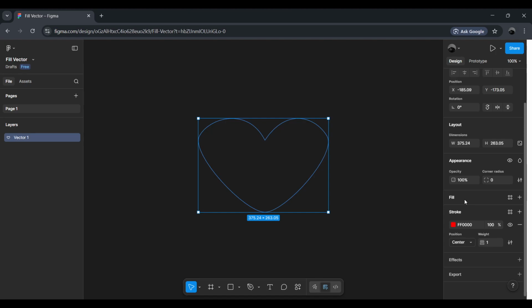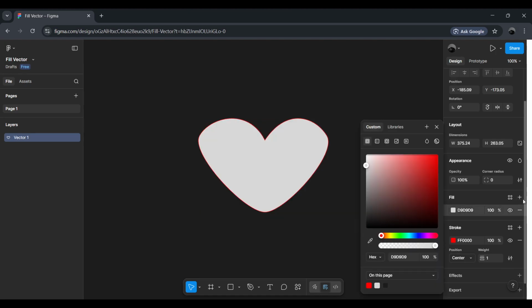If your vector doesn't already have a fill applied, you'll need to add one. To do this, simply click the plus icon next to the fill header. This creates a new fill layer that you can now customize.